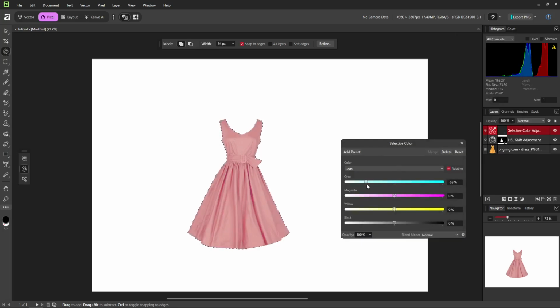And there you have it. That's how you change the color of a dress in Affinity Photo. With these tools and techniques at your disposal, you can let your creativity run wild, giving the outfits in your images a whole new look. Happy editing!